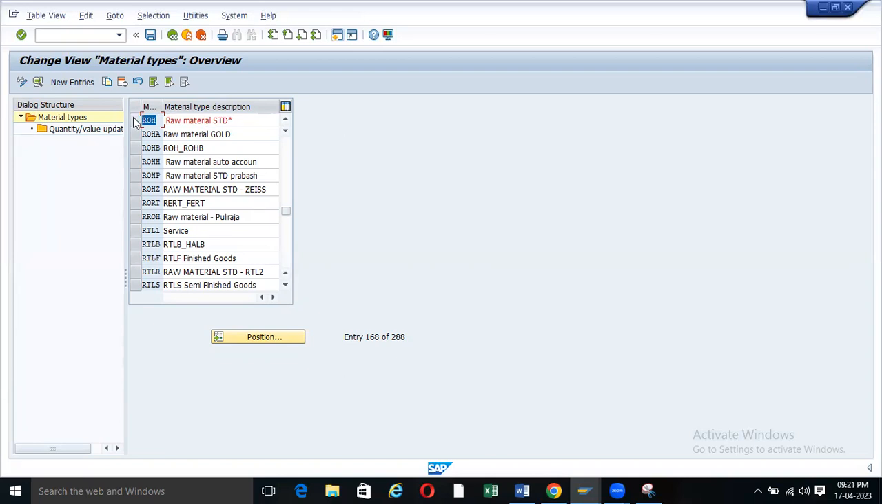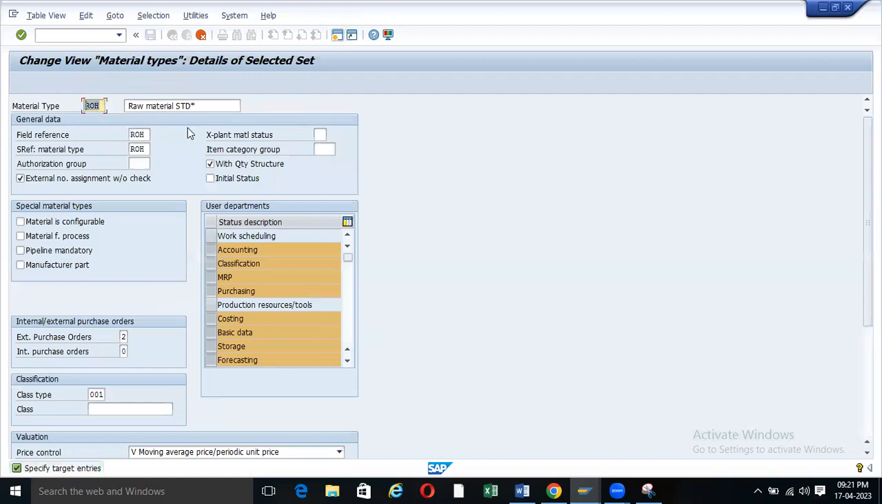I will show you. Just select this material type ROH, and here is the option of copy as. If I select copy as, I just delete this ROH name and enter YROH. I am creating this YROH raw material standard for my plant.